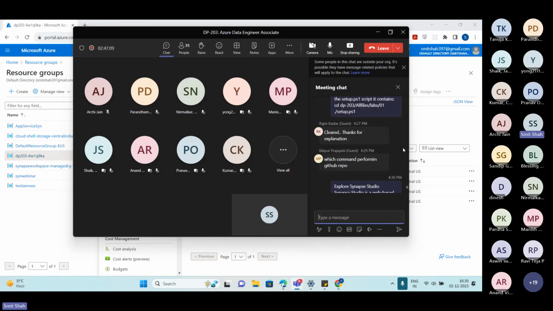Okay. Meanwhile, I've performed the first step of exploring Synapse Studio and Mayur has a doubt. Mayur asked which command is used for cloning GitHub repo, right? Is that what you mean? Cloning GitHub repo? I think you mean clone.